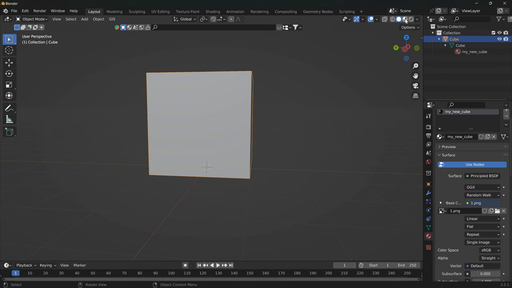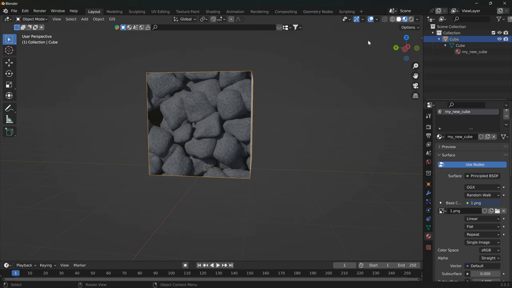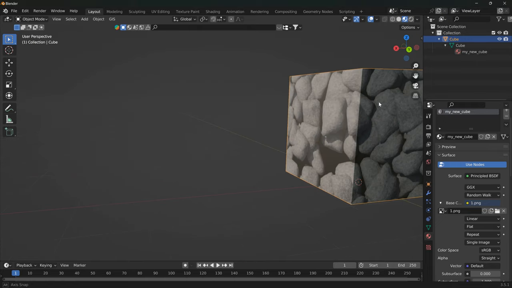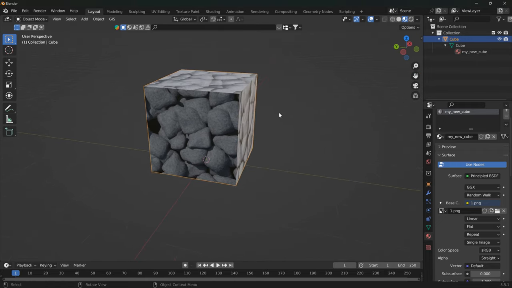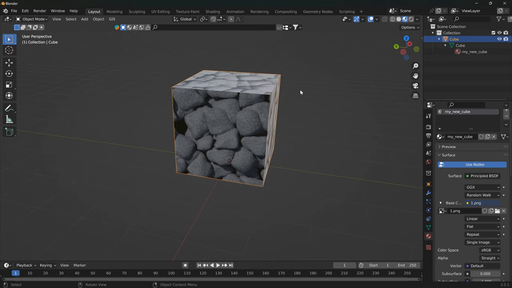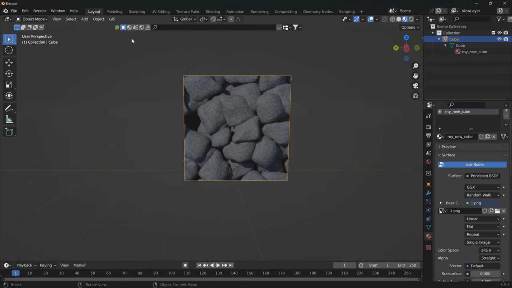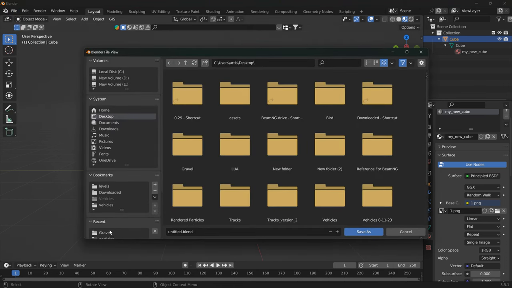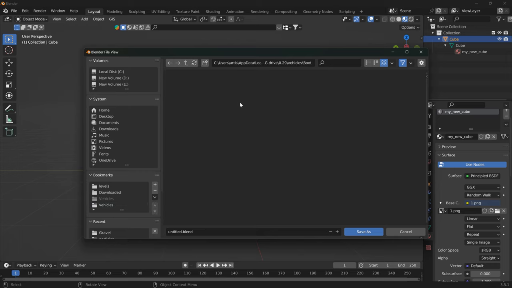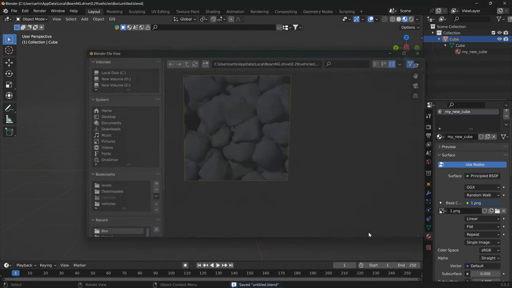Now to see the texture preview, we can go to here. I'm not concerned with how that looks on there, I just want something on there for the purpose of this video, so that's fine. Now what we need to do is save our Blender file. We save our Blender file in that new mod folder that we made, its new home.